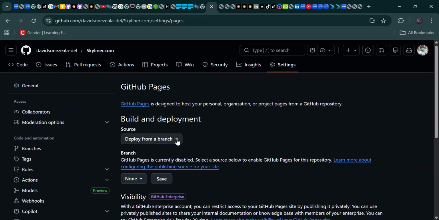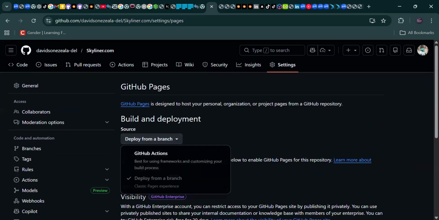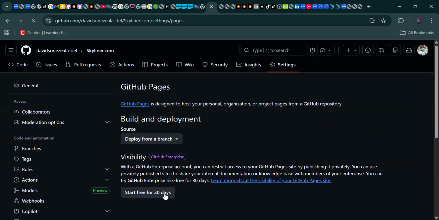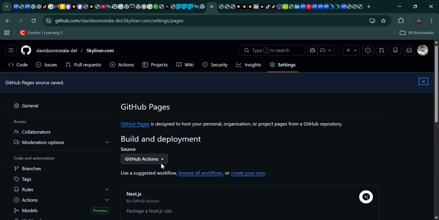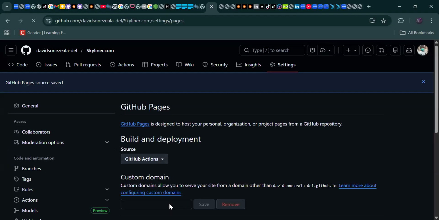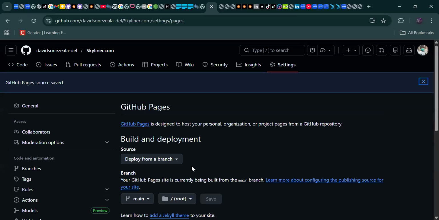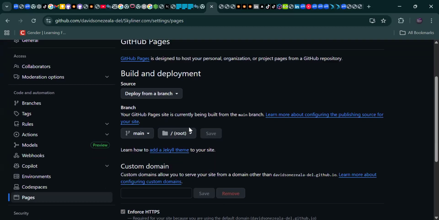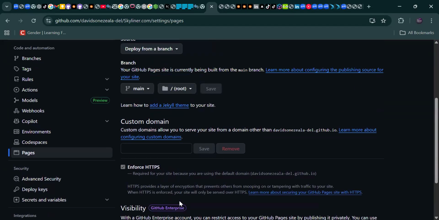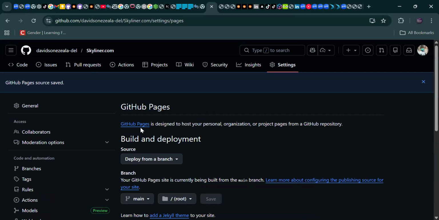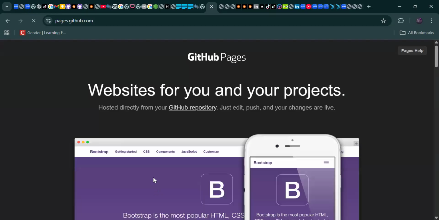Now, before we do anything, you will see deploy from a branch. You have to deploy from a branch. That branch is where? Find out where that branch is. What's the name? Is this our Skyliner that we already have here? Yeah, main. We already have our main. We already have our root. Now, where we are going to have a small, tiny, itsy bitsy issue would be this.